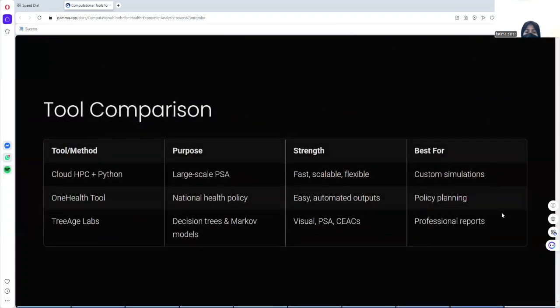Now we will compare our tools here, that is Cloud HPC plus Python. Purpose is large scale probabilistic simulation analysis. Strength is that it is fast, scalable, and flexible, and best for custom simulations. Then we have the OneHealth Tool, whose purpose is national health policy. Strength is that it has easy, automated output, best for policy planning. Then we have here TreeAge Lab, whose purpose is decision trees and Markov models. Strength is visuals, PSA, CEACs, best for professional reports.